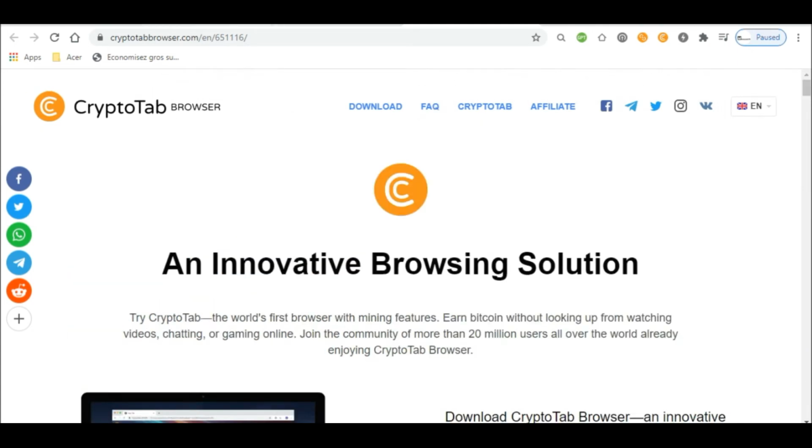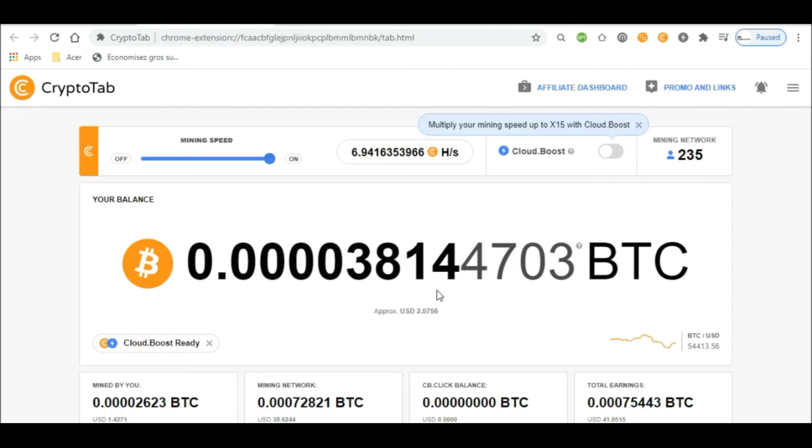So let us go back to my account. Once you have logged in on your account, this is how it will look. You see it will be mining. As you can see currently right now, I have $2 and almost 70 cents, because I'm cashing out every time.